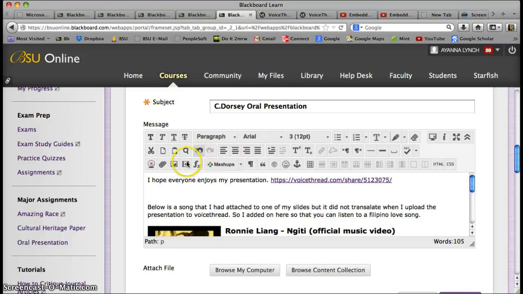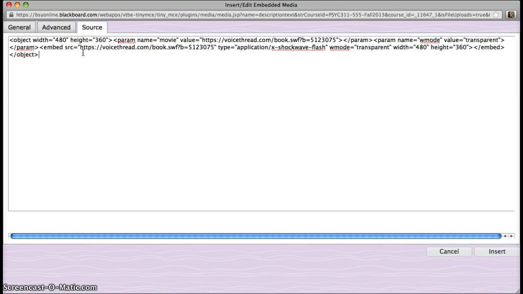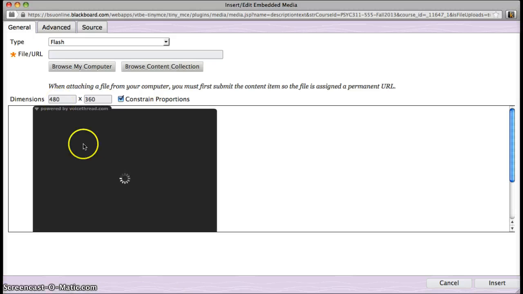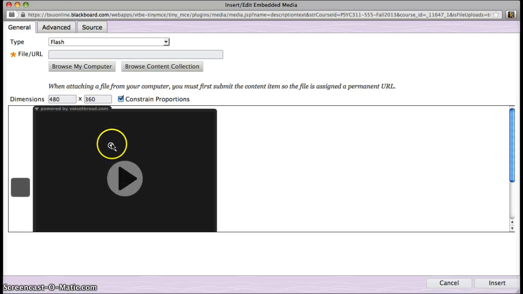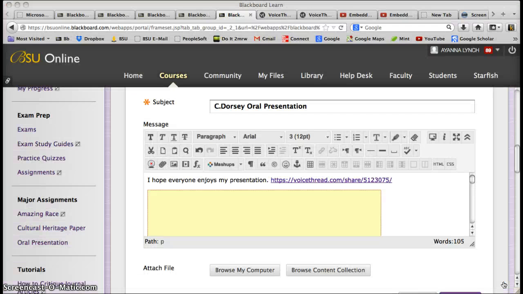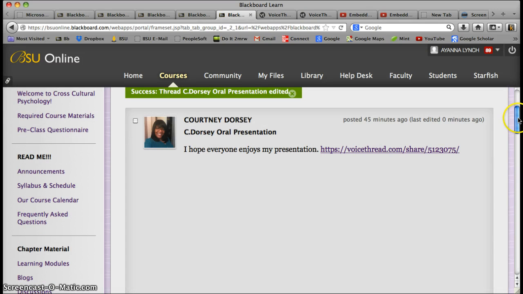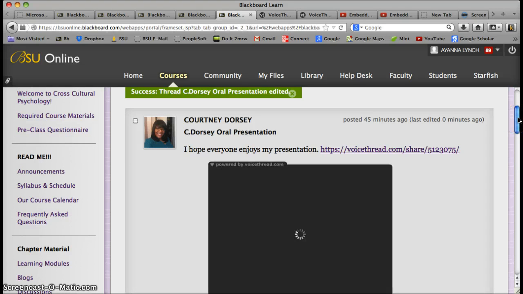I'm going to go back to the Insert, Edit, Embedded Media, and I'm going to go to Source. I'm going to paste that embedding code, go to General. It's going to magically appear. And I'm going to make sure that it's Courtney's presentation. Yes, it is. And then I'm going to go to Insert. And although I see a yellow presentation box right now, I am confident that when I hit Submit, Courtney's presentation will now be embedded into her original post.